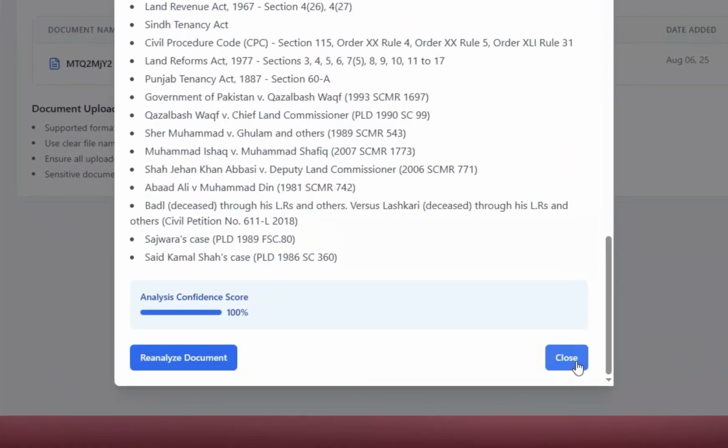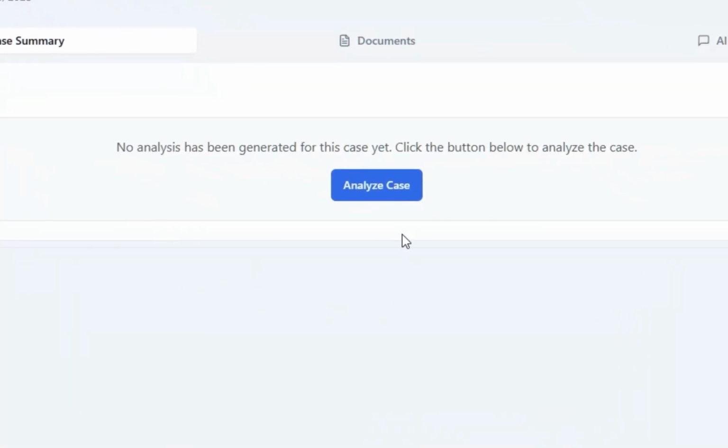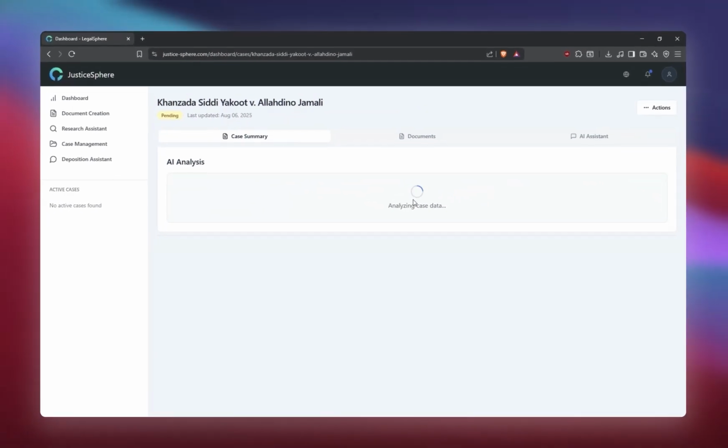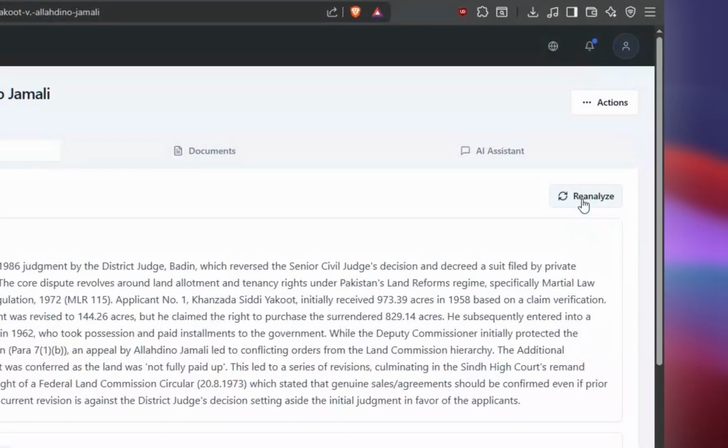Now that your documents are uploaded, it's time to get started. Navigate to Case Info and click Analyze Case. JusticeSphere will synthesize all your files into one master analysis, providing a complete strategic overview. You can reanalyze the entire case whenever you need to.